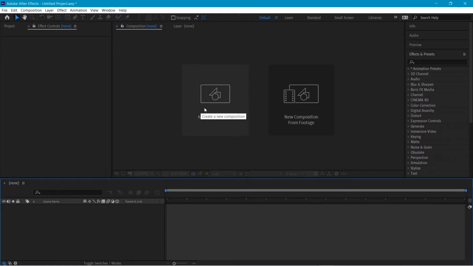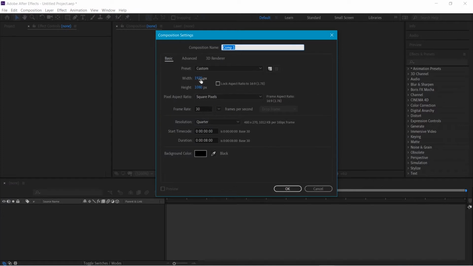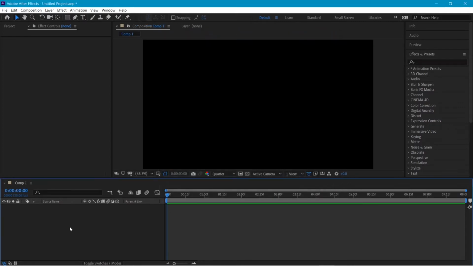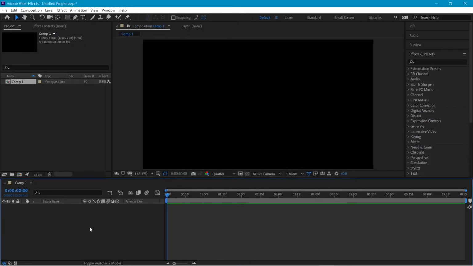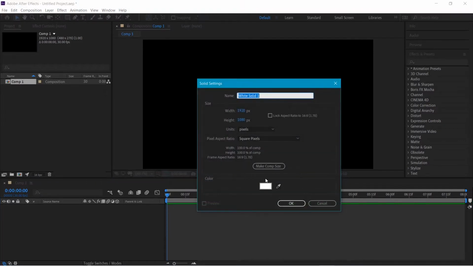So let's get started. First of all, you will need a new composition that is 1920 by 1080, frame rate 30, and duration 8 seconds. Name it Comp 1. And after that we have to create a new solid, that is solid white, 1920 by 1080.